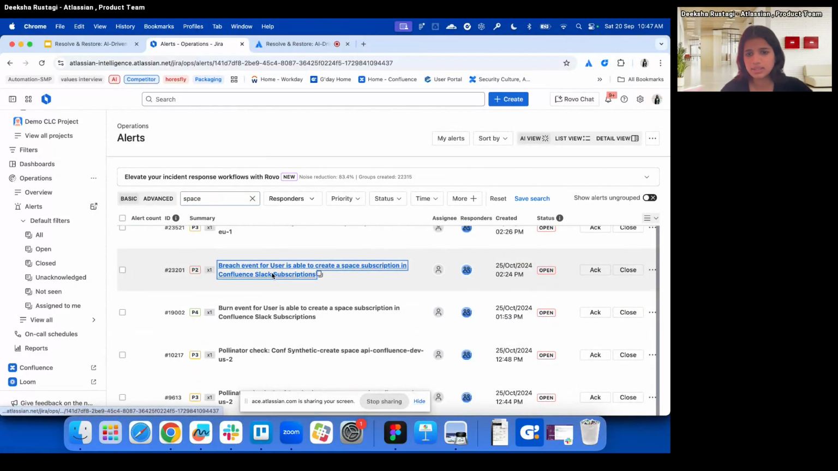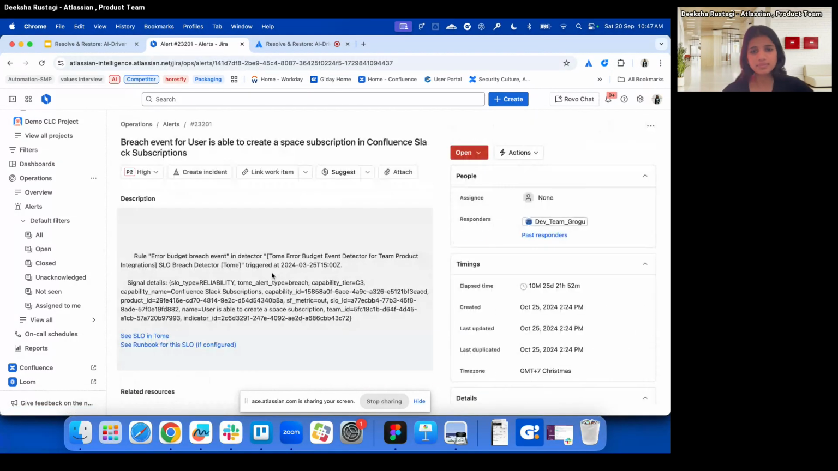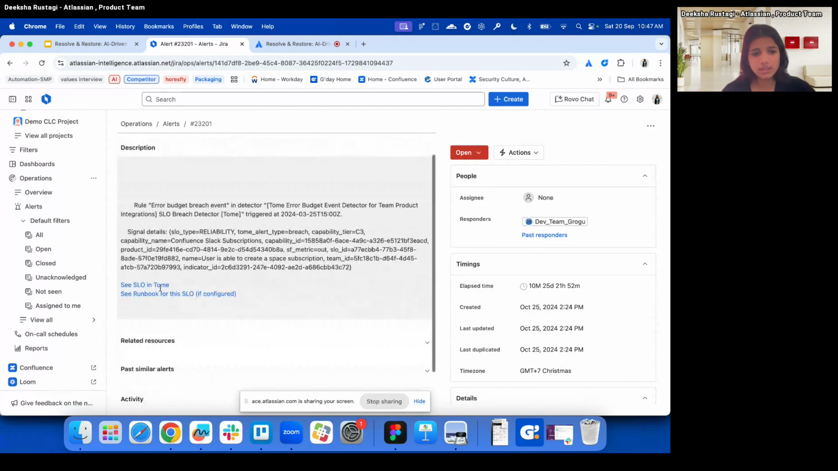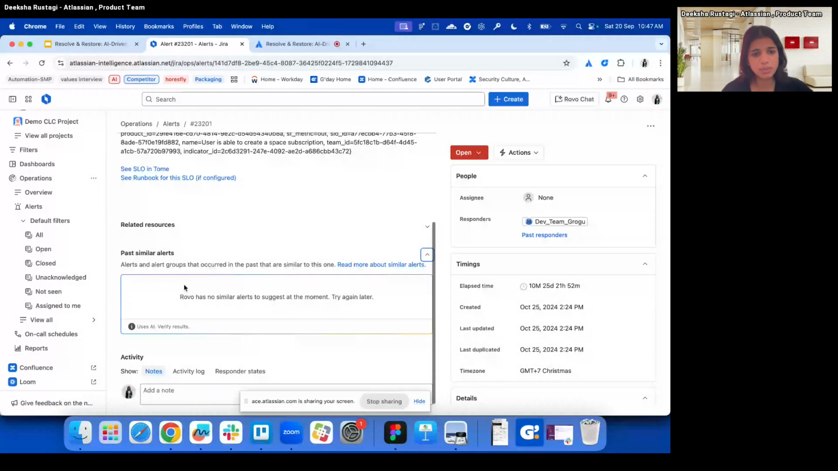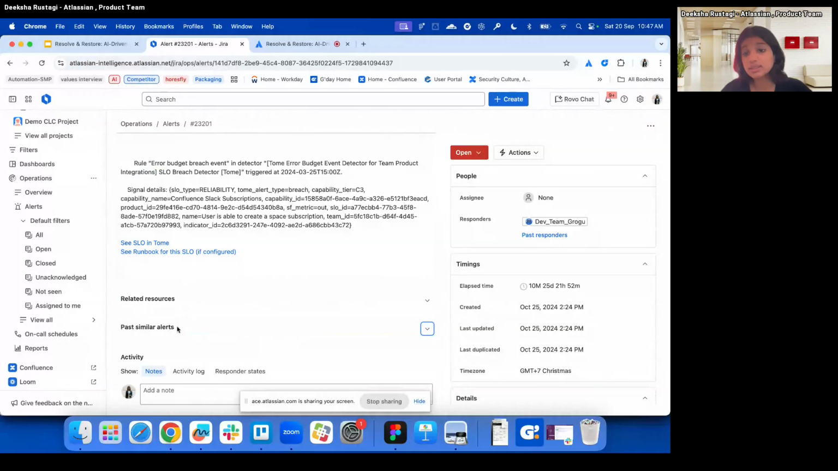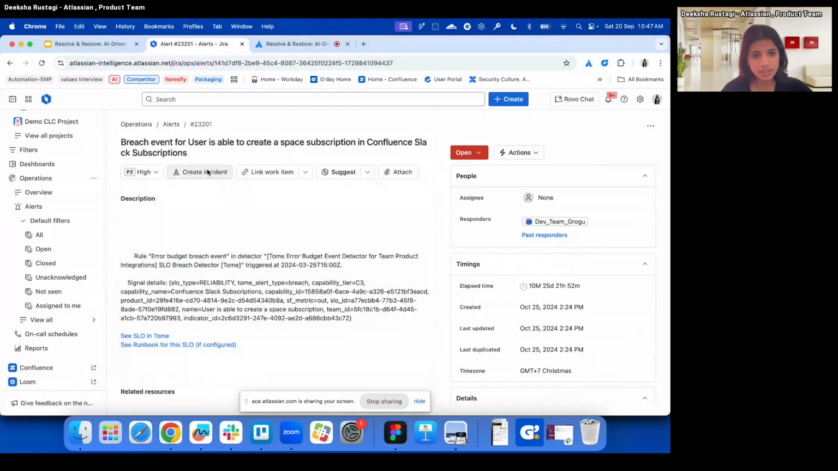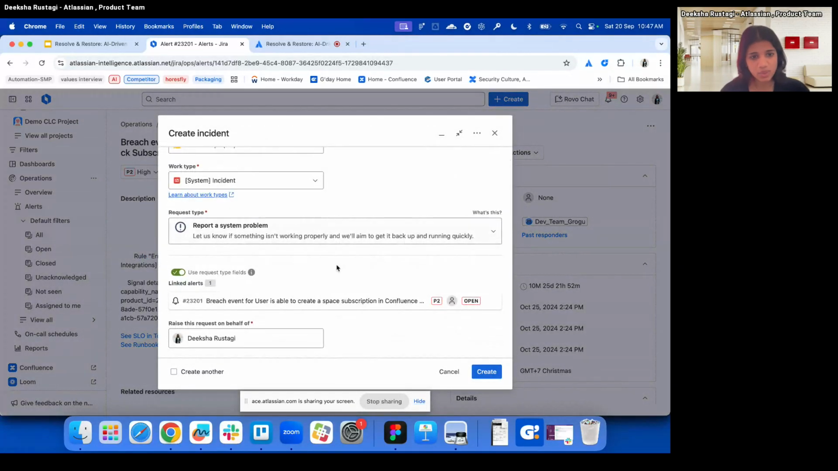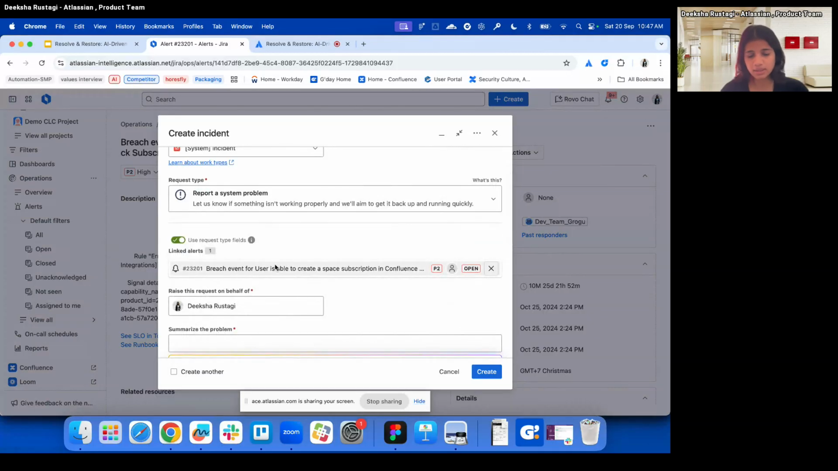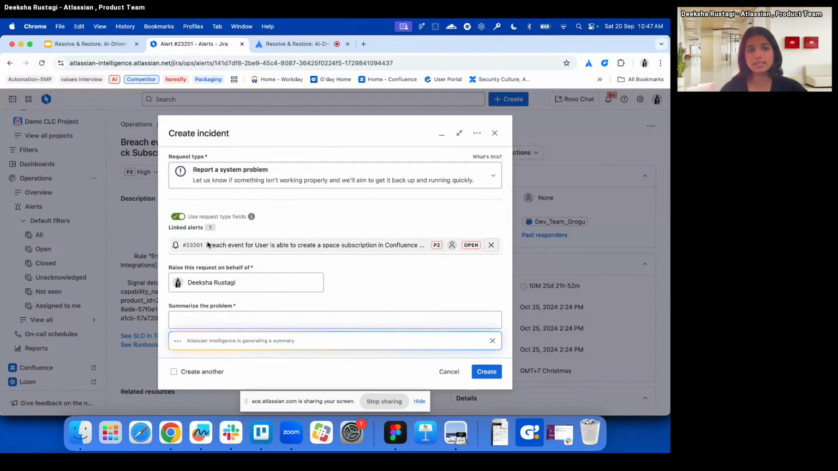Okay, maybe let's take this as an example. Now, this is an individual alert. Even with individual alerts, we also give you the capability to view past similar alerts if there are any. You can also check any past responders if they are available. Here, I will be going ahead and creating an incident. When you're creating an incident, the alert that triggered that action automatically gets linked.